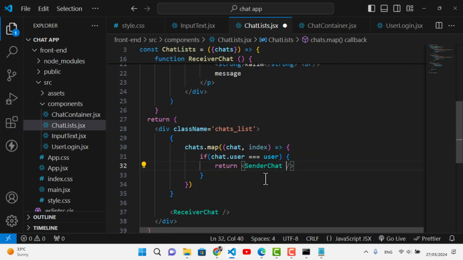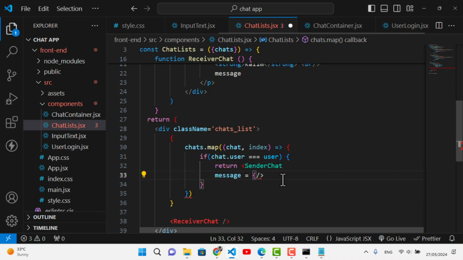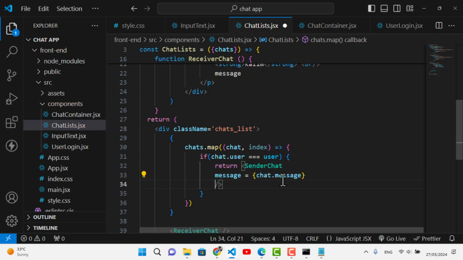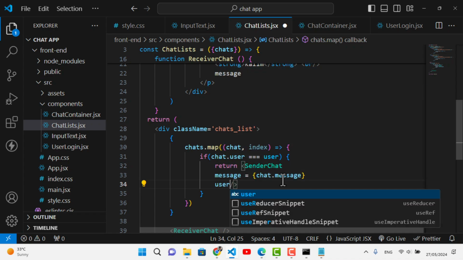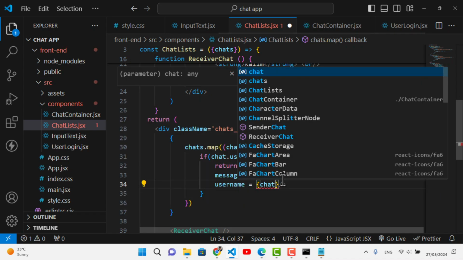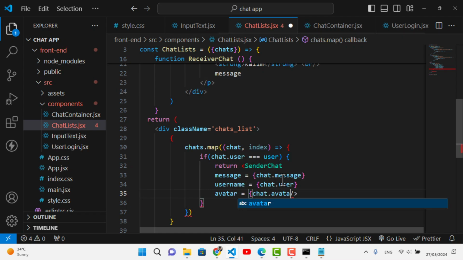So just come here now to send them. First of all, let's send message is equal to the message that is chat.message, and after the message we will send the username, and we will just write chat.user, simple user. And after that we will send the avatar, chat.avatar. Right now we didn't add any chats, that's why we don't have these things, but later whenever we add a chat, we will see it on the screen.